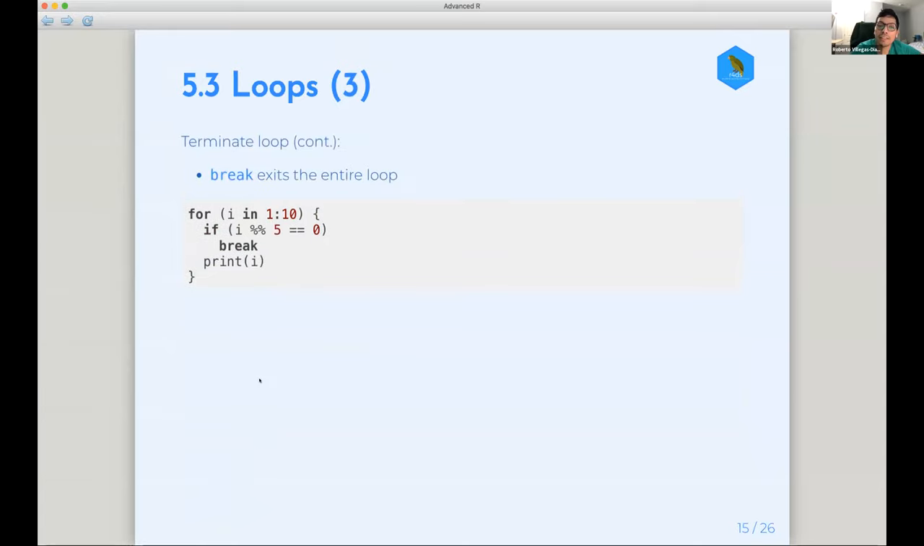And then there is the break. For example, I'm telling this code that if i modulo 5 is 0, so it's a multiple of 5, then I want to break. I want to terminate that loop. And so the result of this will be 1 through 4.